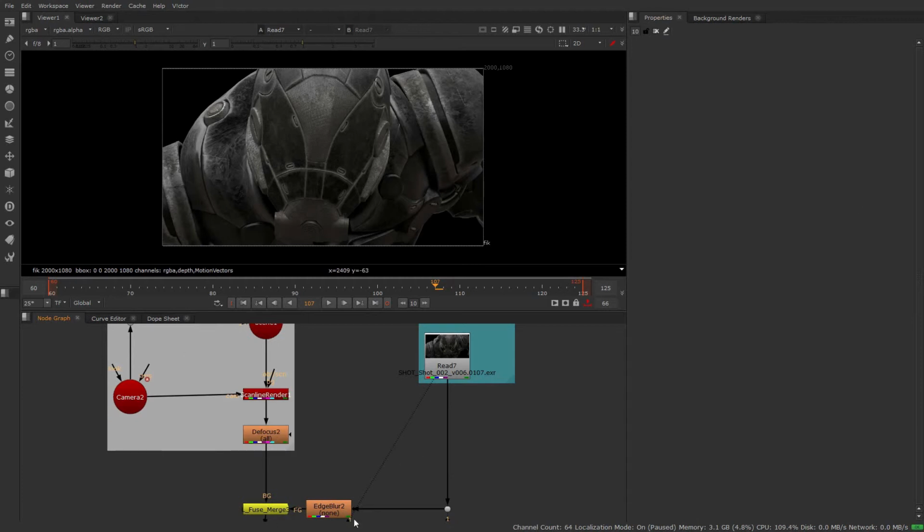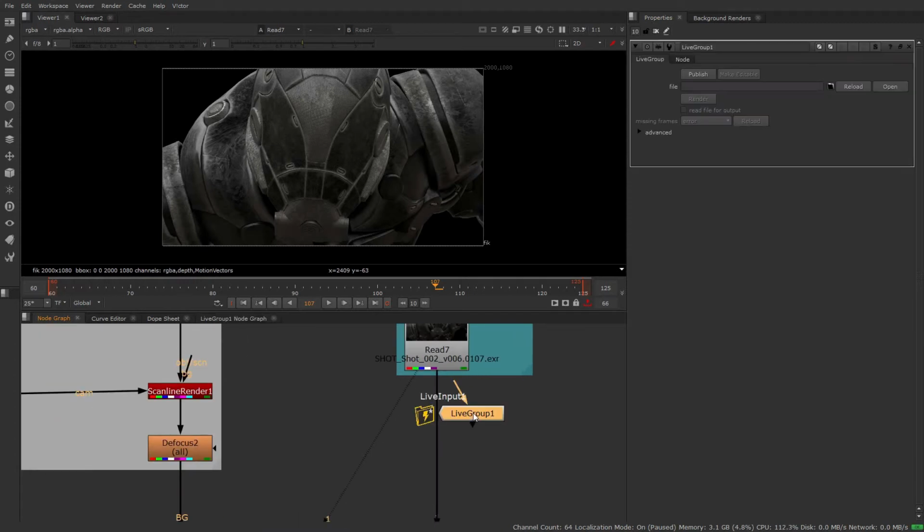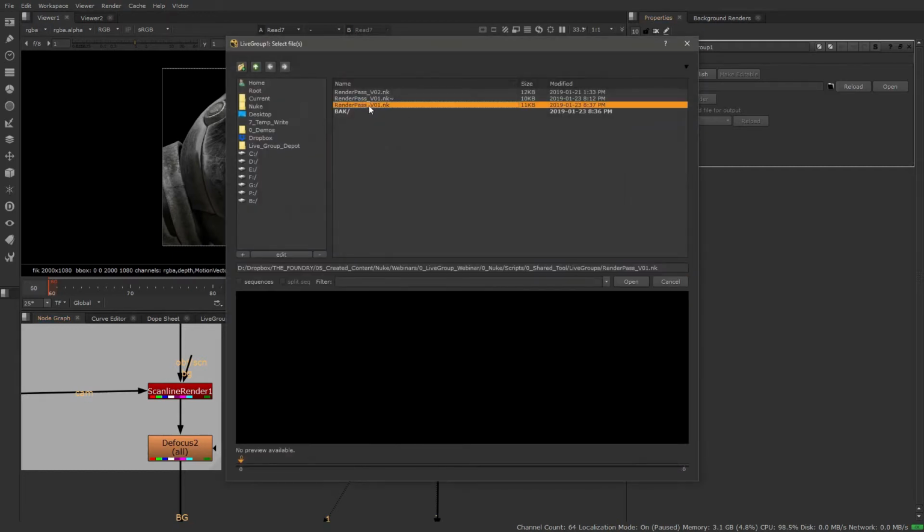Okay, so we've worked with the custom tool. Now I actually want to bring it into a script and work with it. So what I'll do is create a live group, Control L, and I'm just going to plug it in here. And then instead of publishing this time, I want to use the file browser. I'm going to point to the tool.